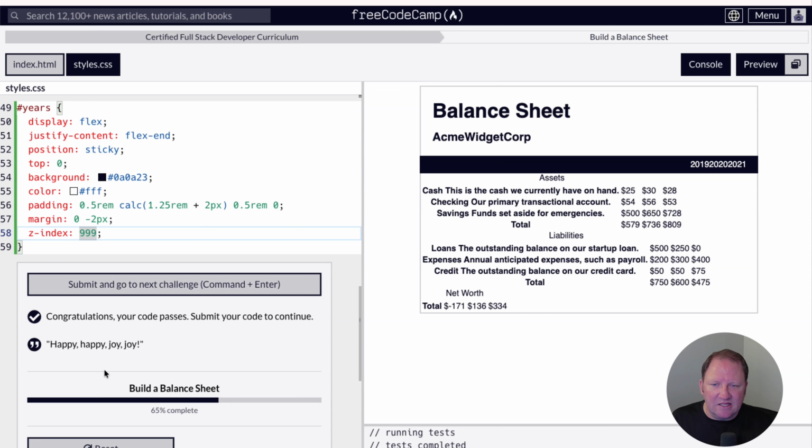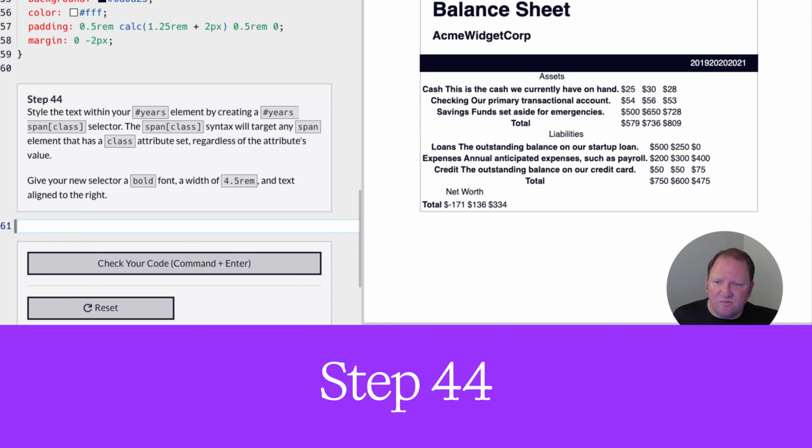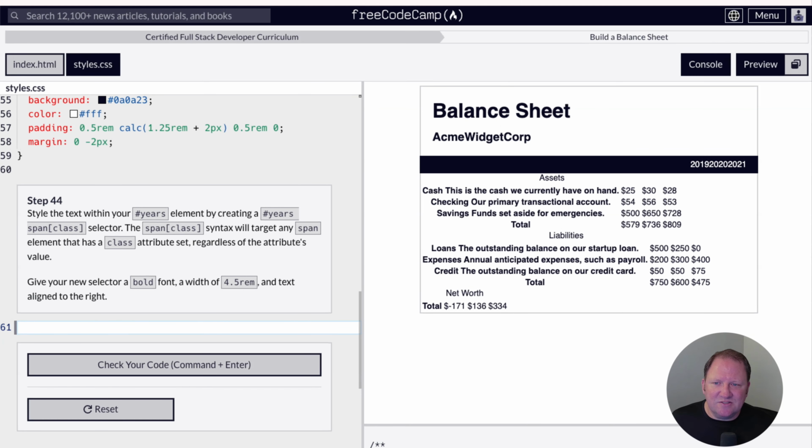Congratulations, and let's go ahead and move on. Okay, step 44, we got something new. It says we want to style the text of your years element by creating a years span class selector. Now, there's something different about this one. We don't have an equal sign right here to specify the value.